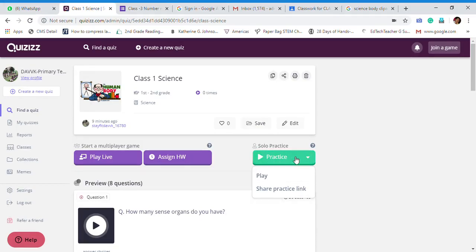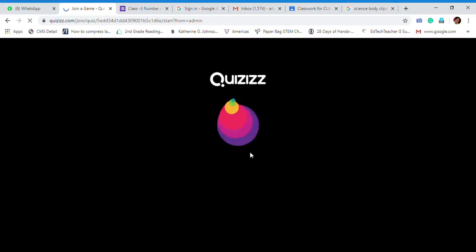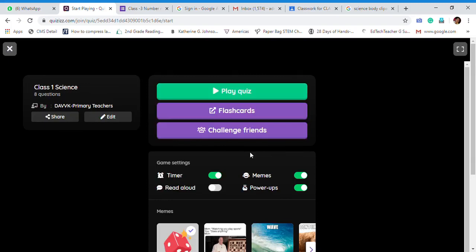Here the practice option is available with green color. With the arrow option, just beside the practice button, you have two options, play and share practice link. With play you can preview it, click on play option and see the view of the quiz. Now quiz is ready, it's uploading. Now after uploading you will get this panel.